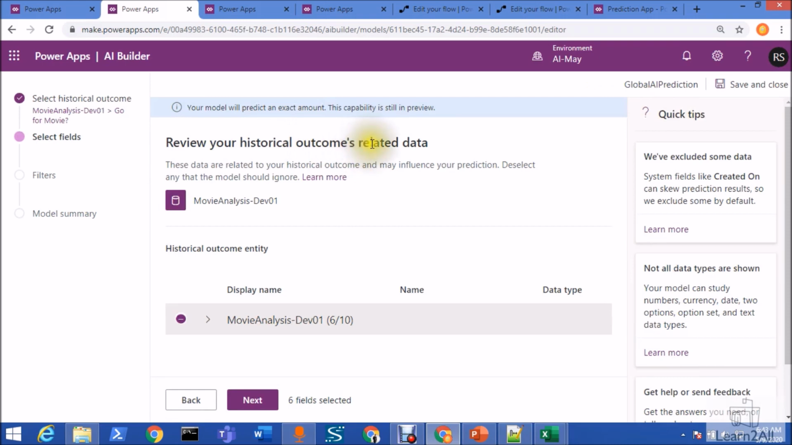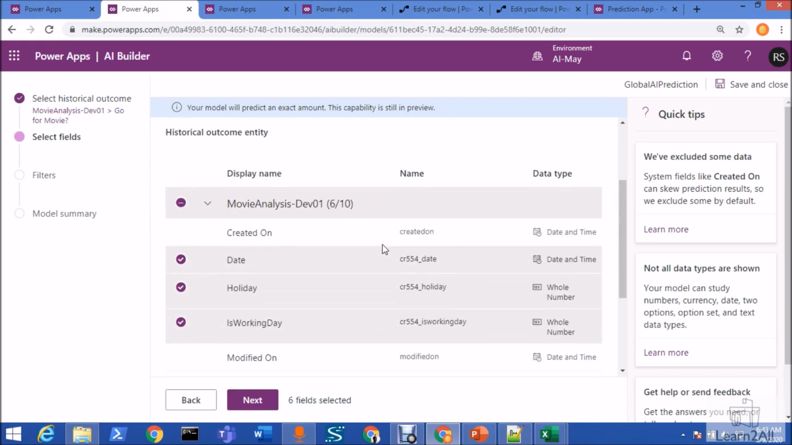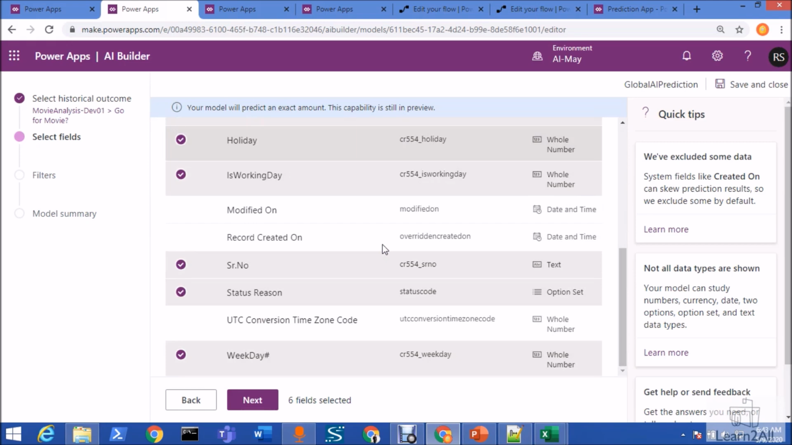Review your historical outcomes related data. Here you need to select the parameters based on which you want to predict your output. Just expand this, and you can see that it automatically detected a few fields for your prediction analysis. If you aren't aware of your pattern, Power Apps AI Builder automatically detects it for you.